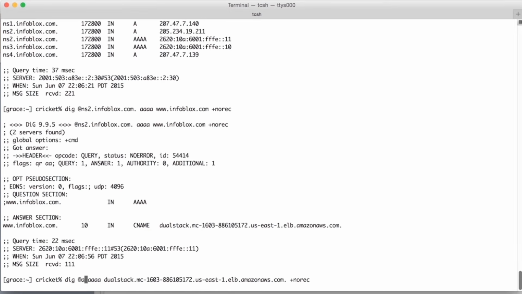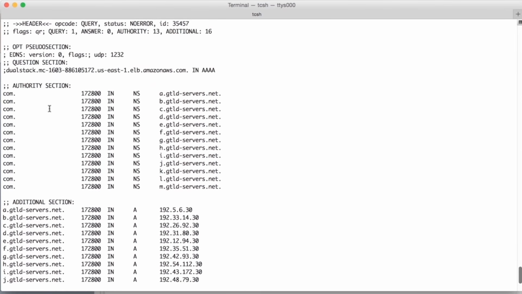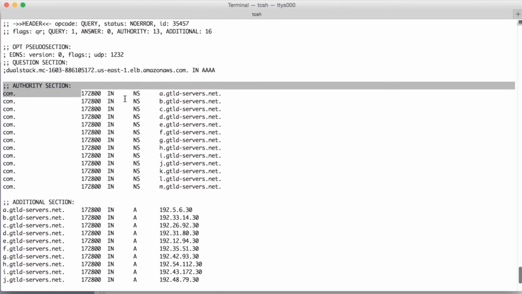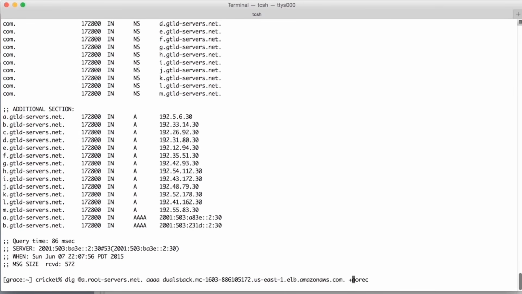So we'll replace ns2.infoblox.com with a.root-servers.net and resend our non-recursive query. And what do we get? Well, the same thing that we got before when we asked for www.infoblox.com, a referral to the com name servers. In fact, we could have reused those because they would have been in our cache, but I guess my cache isn't that large. Let's go back. We're going to swap a.root-servers.net for a.gtld-servers.net.